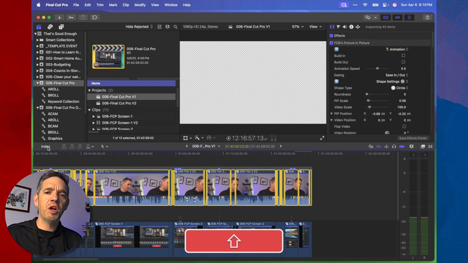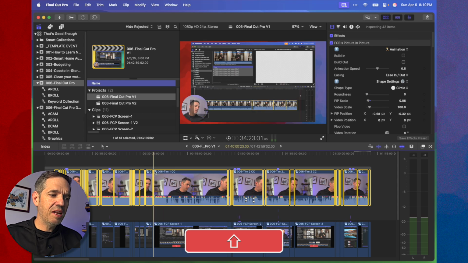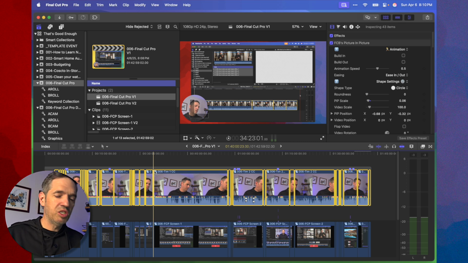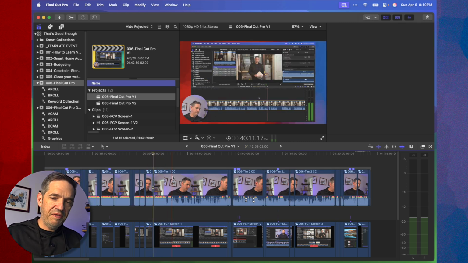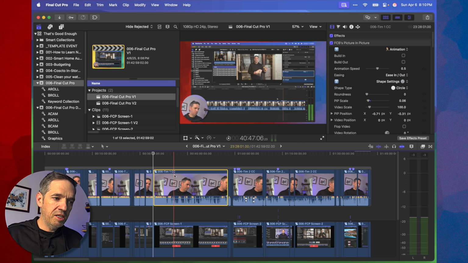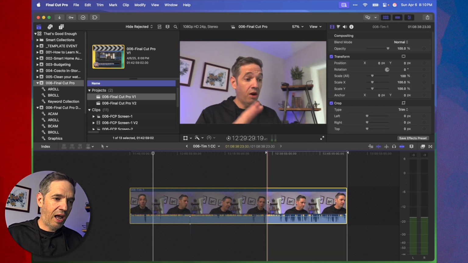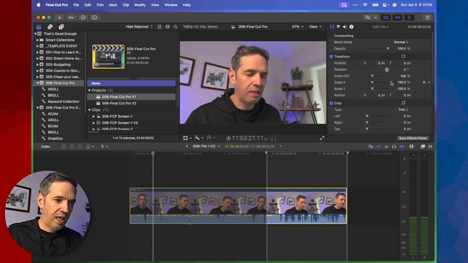But what happens if I want to change something in all the clips? For example, the audio, or the color, or the framing. I would have to change every single one of these separately. But if it's a compound clip, all I need to do is click into it, and now I have a master clip here that I can change, and it will change everything.